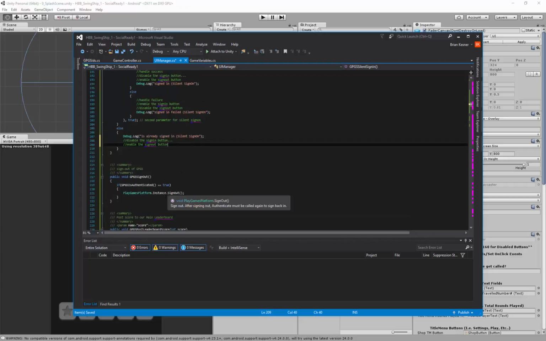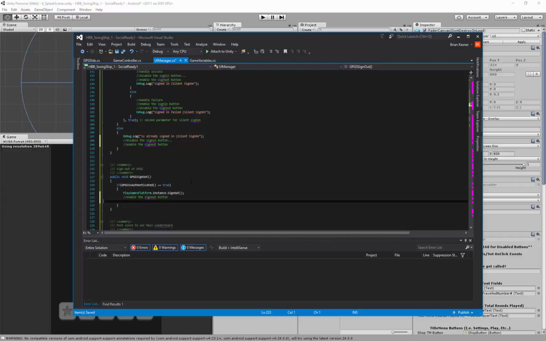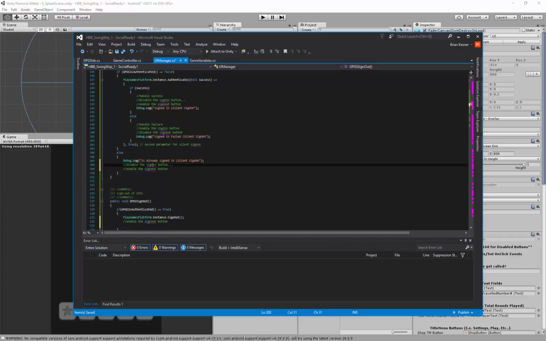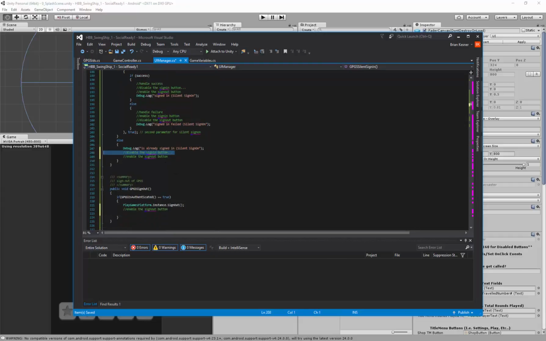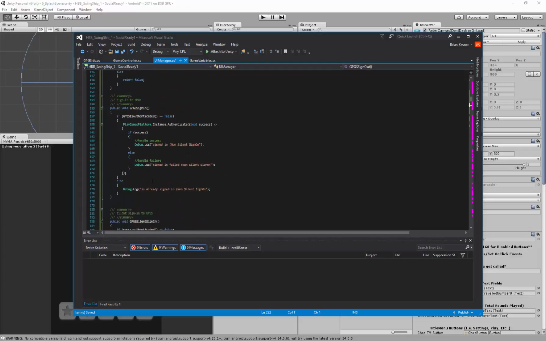Now with the sign out, if authenticated equals true, we sign out. If we sign out, we want to enable the button. We'll go ahead and do both of these redundantly too, and all of these. That way there's no possibility of missing what we need to accomplish.